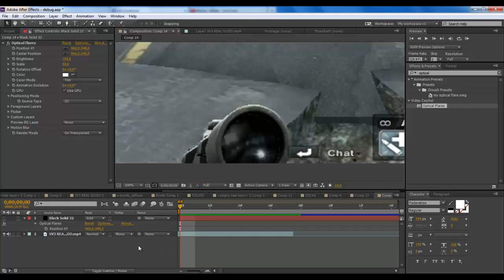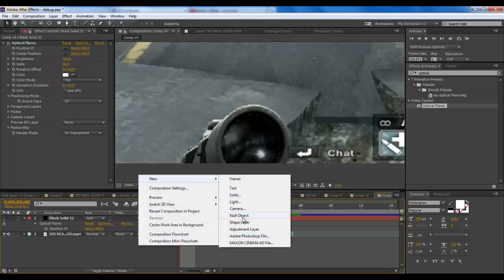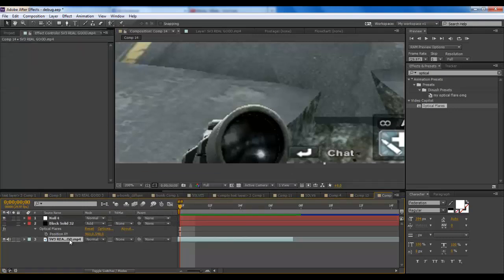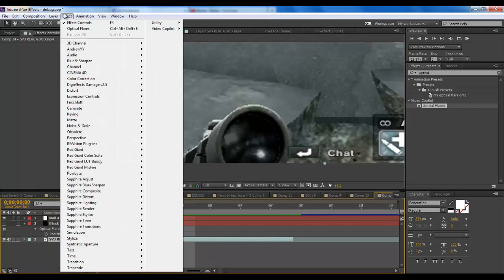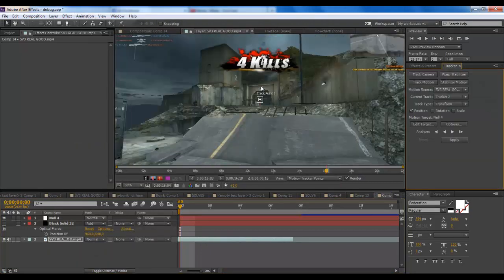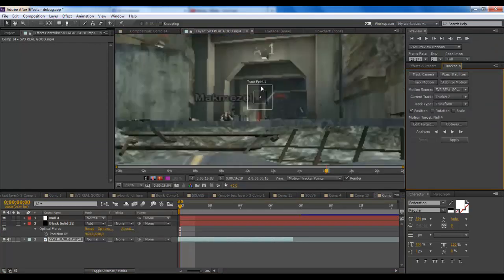So how to do this? Right click here, new, null object first, and then you want to click on your clip. Because I have a custom workspace, which means I have things laid out myself. Usually you want to go into layer, animation, and track motion. It's gonna create this, and you're gonna be like, what the hell is this? What is happening? Well, this is basically where it's gonna be tracking, which point it's gonna be tracking.